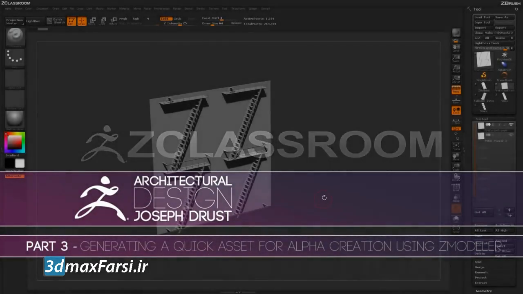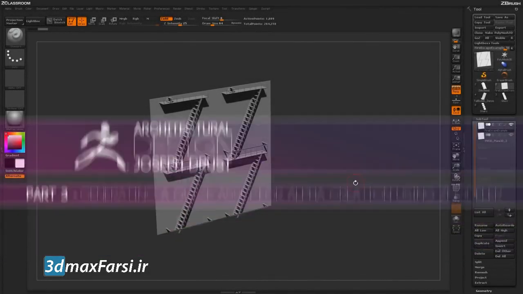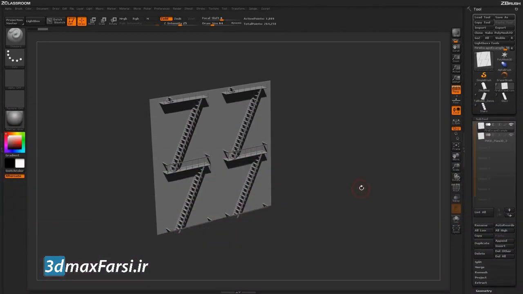So now that we have the base geometry generated through NanoMesh and the ZModeler brush, we can now start generating details on top of our model using surface noise. So here I just have a quick example to illustrate the process we're going to use. Now this example is currently rendered in BPR, and I have this kind of fire escape effect here.